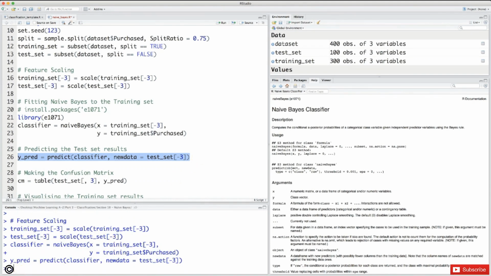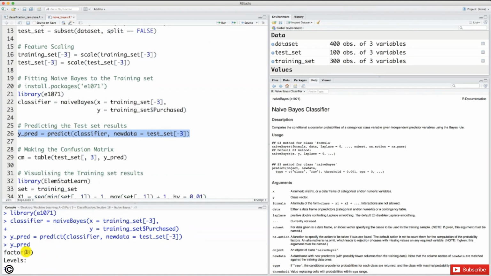Let's have a quick look. y_pred. So for the first time, we're obtaining something odd here. Remember before, when we entered y_pred in the console, we had all the predictions listed in the console. But here we have this factor(0). So that means that y_pred is a vector of factors, but with no factor. So it's basically an empty vector. And that is because the naive Bayes function of the e1071 library didn't recognize our dependent variable vector Purchased as a categorical variable with 0 and 1 factors.